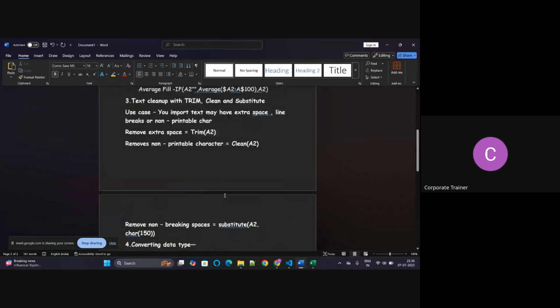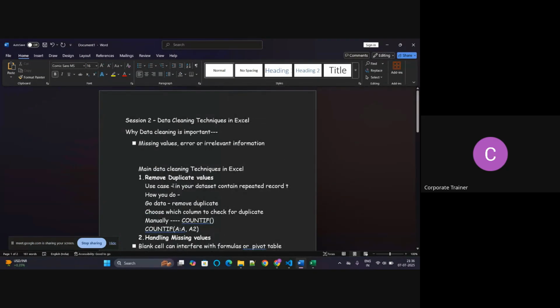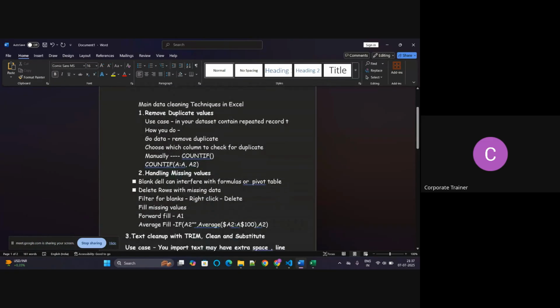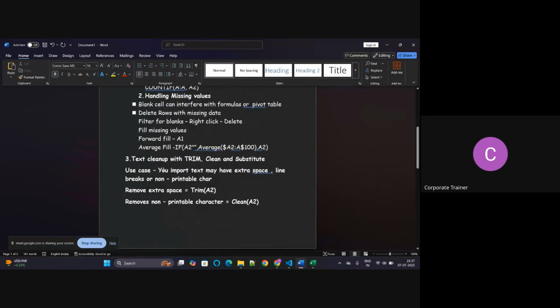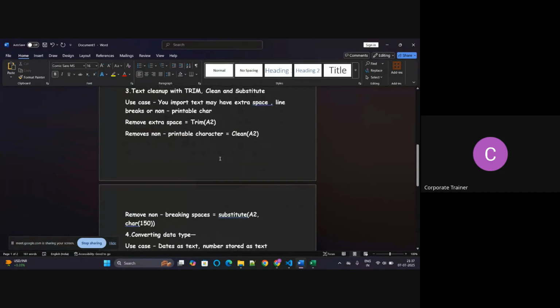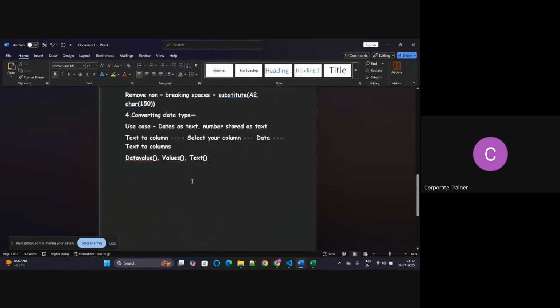One by one we are learning. Four things we are learning. First is removing duplicate values. Second is handling missing values. Third is text cleanup. Fourth is converting the data type. Fifth thing we have to know is how we can find and replace anything.